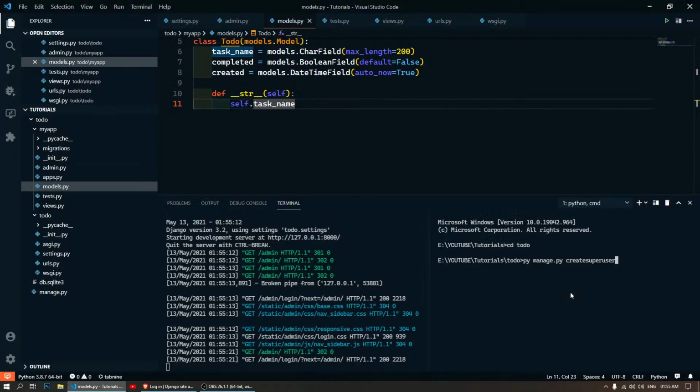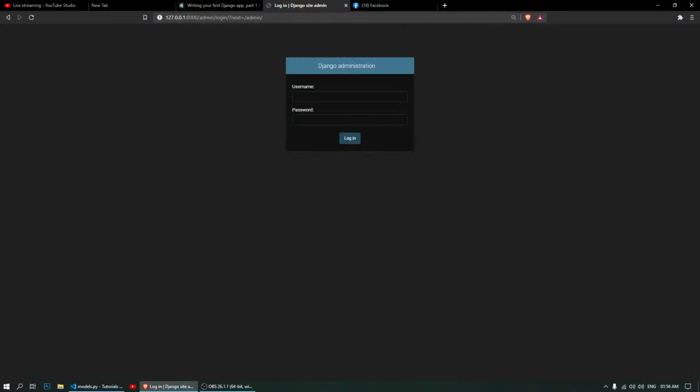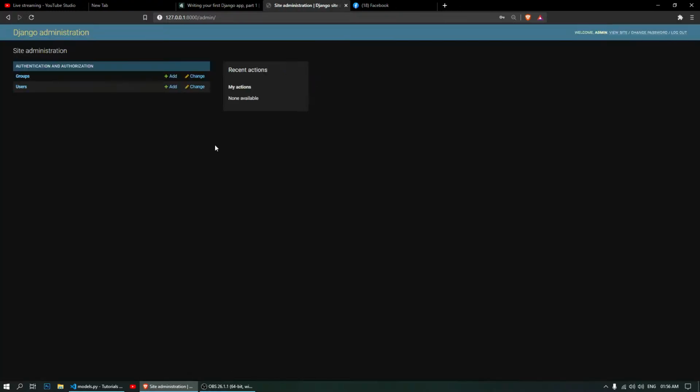So let's just create one. I will say admin, skip the email address, and the password will be admin@123, admin@123. Okay, password too similar, we want to continue, yes. Okay, so now we can say admin and admin@123. So now we have visited our Django admin panel. We have been authenticated to our Django admin panel.